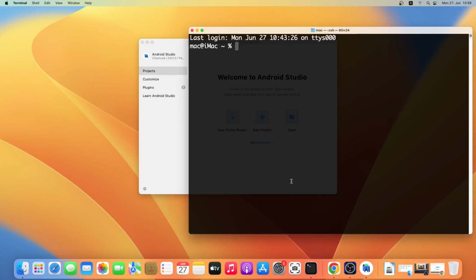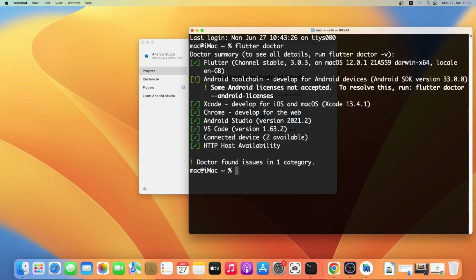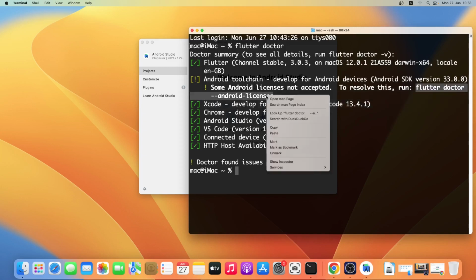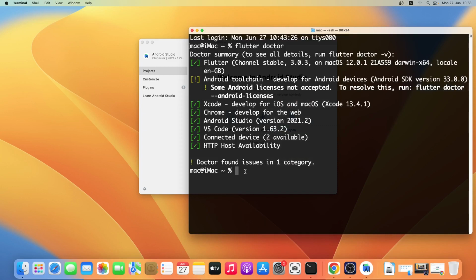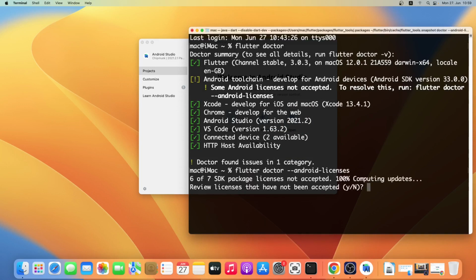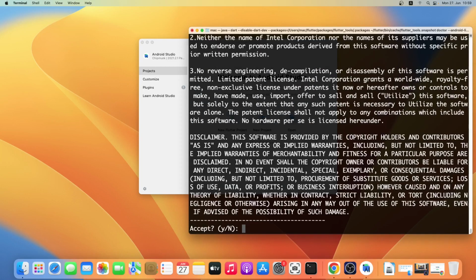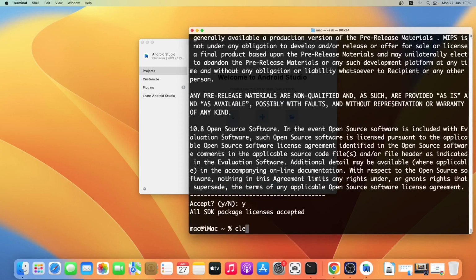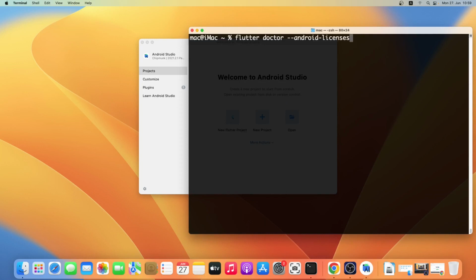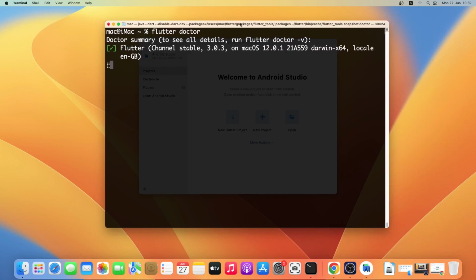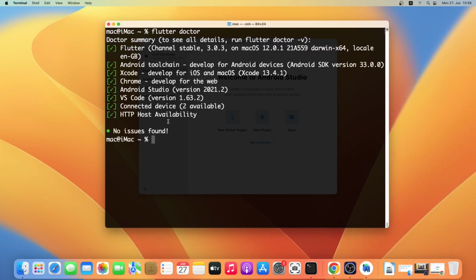Now I'll open the terminal window and type in flutter doctor again. As you can see, there is only one issue left. We just have to accept the Android licenses. So copy this command and paste it. And press return. Type in Y to accept all the licenses one by one. Let me clear the window and run Flutter Doctor again. As you can see, all the components have been installed perfectly.